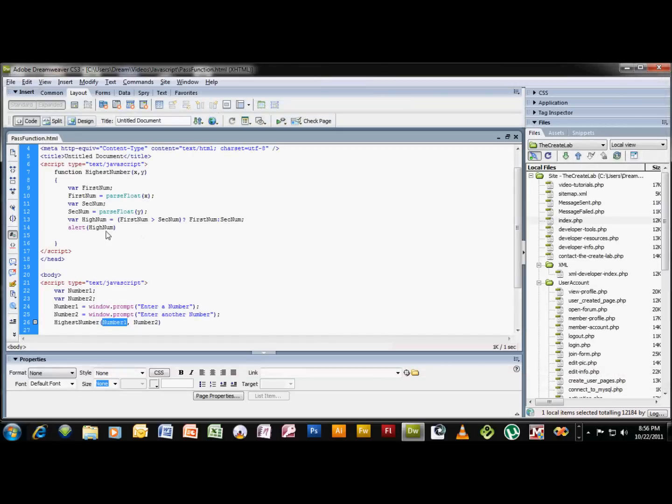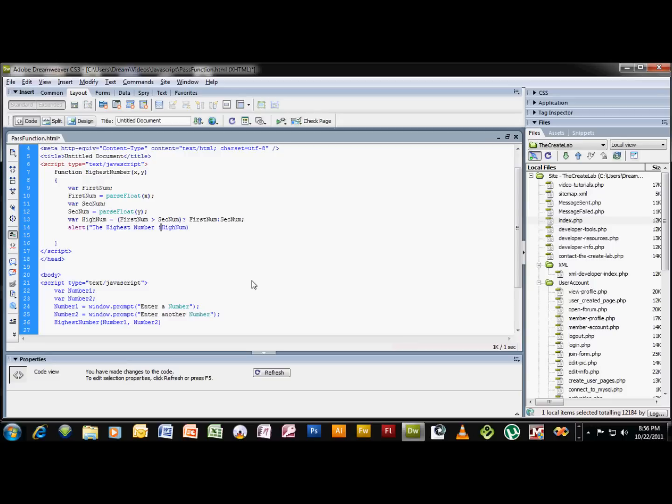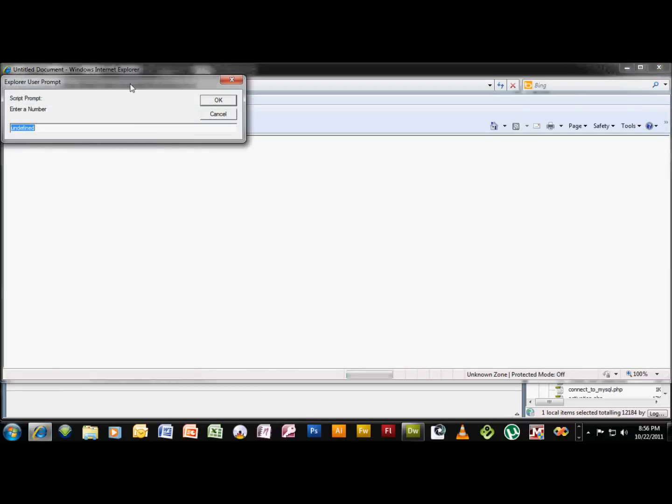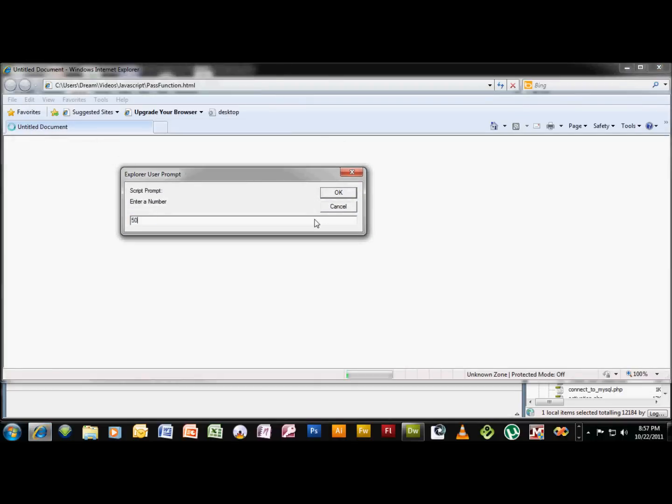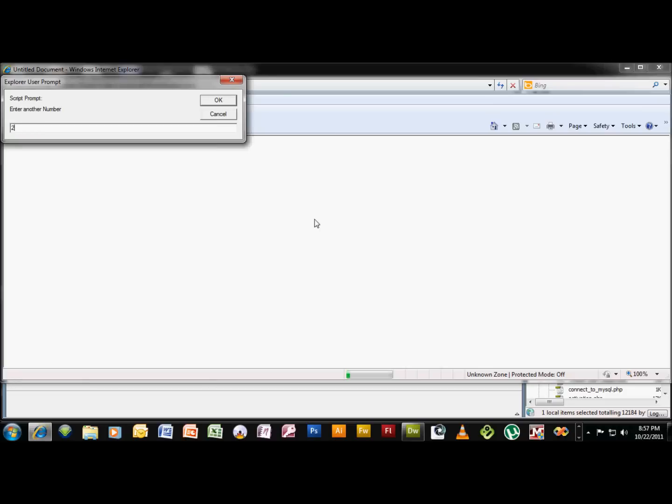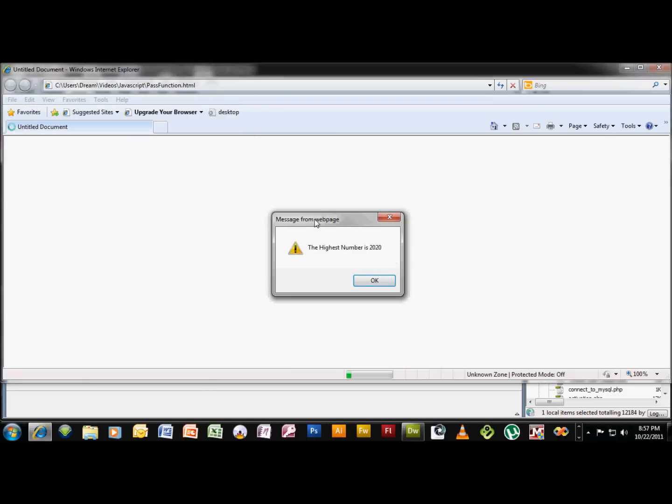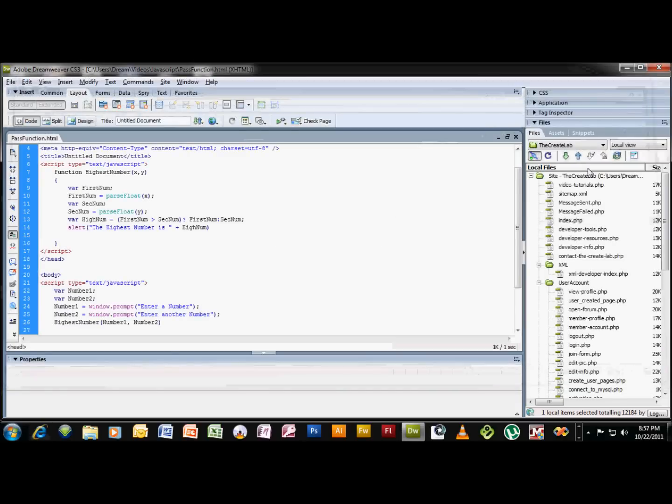Now, if we wanted, we could put a little bit of an explanation here: "The highest number is" plus highNum. That's how you would concatenate that statement. And let's check it out in the browser and see what happens this time. Put 500 and 2020. The highest number is 2020. So it's always going to pick and choose the highest number.